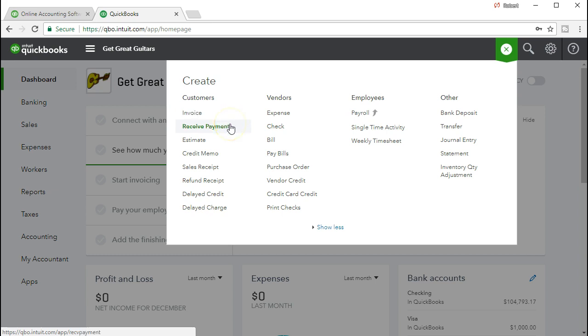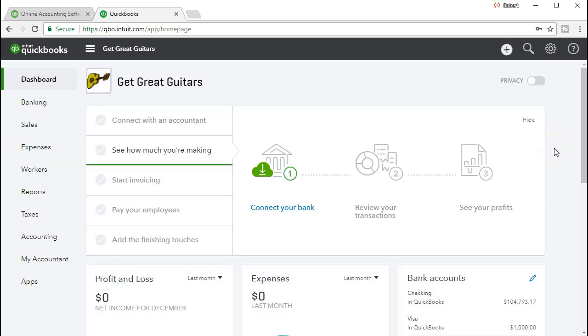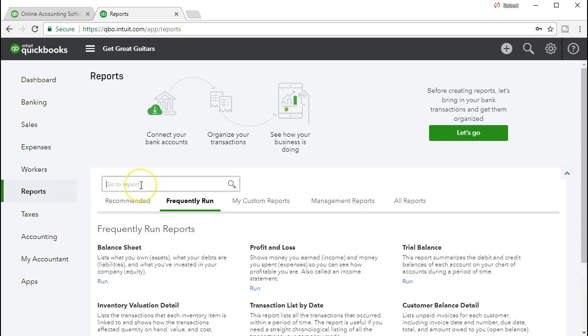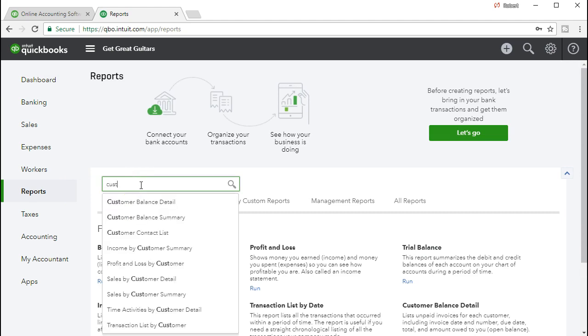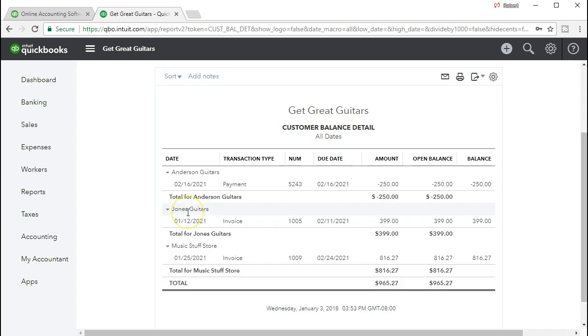If we see it in accounts receivable, you'll remember that in a prior presentation, we recorded a received payment amount, but we recorded it before the invoice happened, and that created a negative receivable. Let's take a look at that negative receivable. I'm going to click out of here. We're going to go to the reports on the left side, and we want to look at the customer balance detail. So we're going to type in customer balance detail report. Here it is, customer balance detail. And then here's our balance detail. Now, for the Anderson guitars, we have this negative 250.